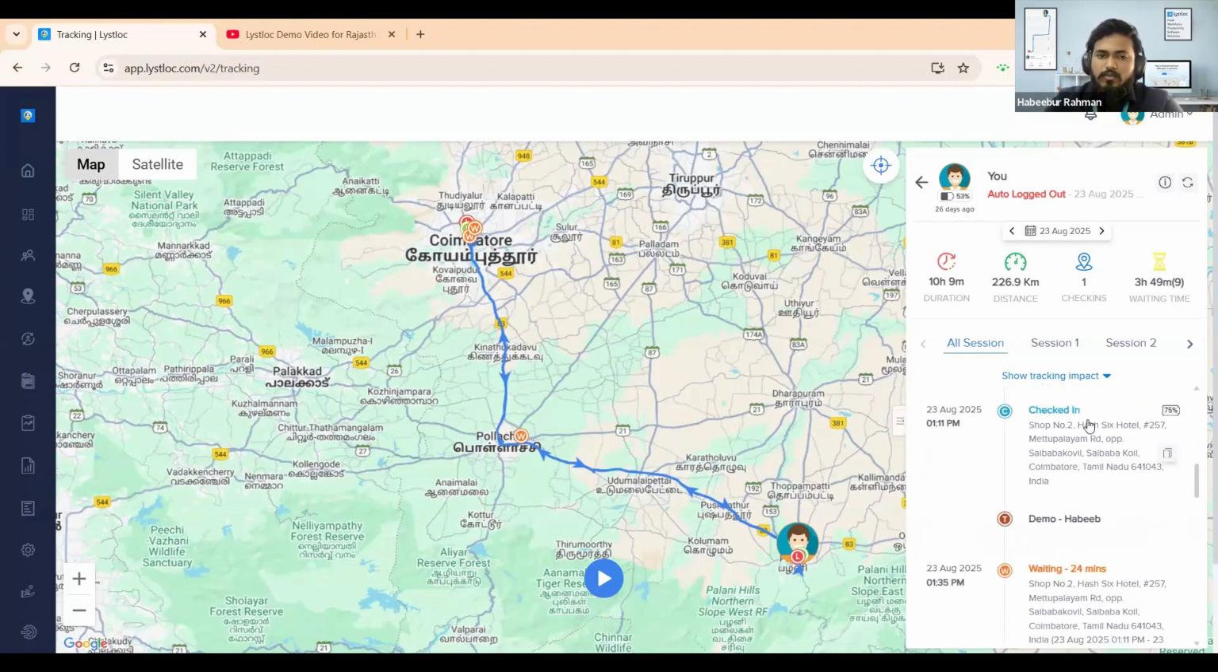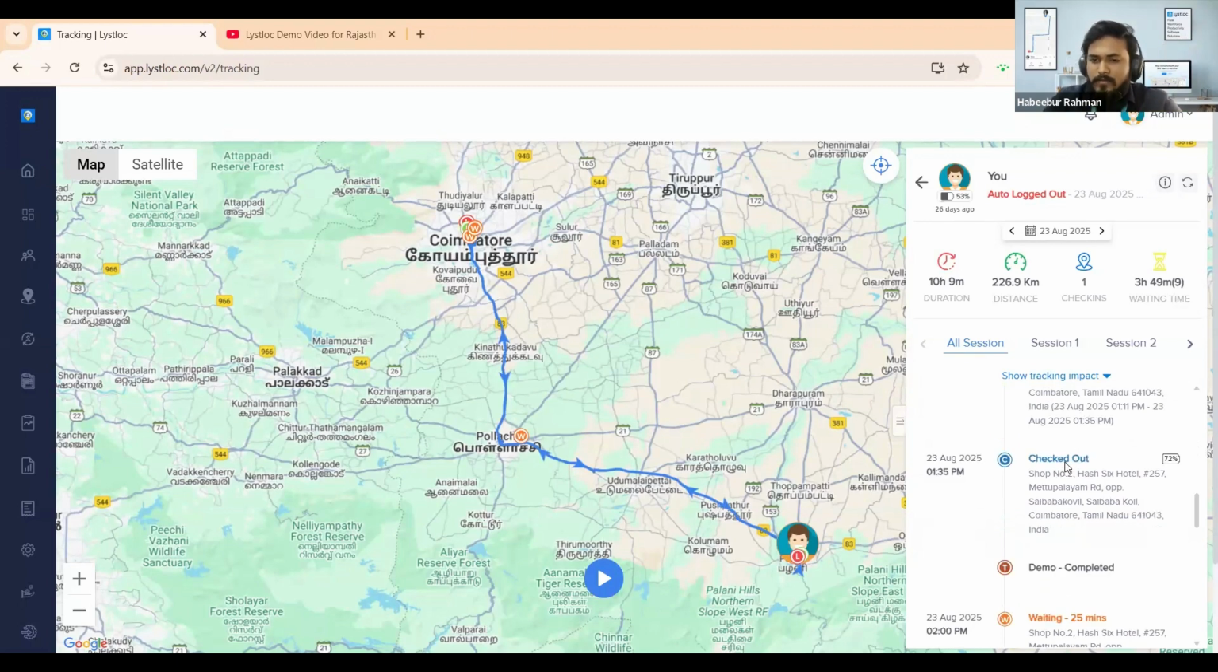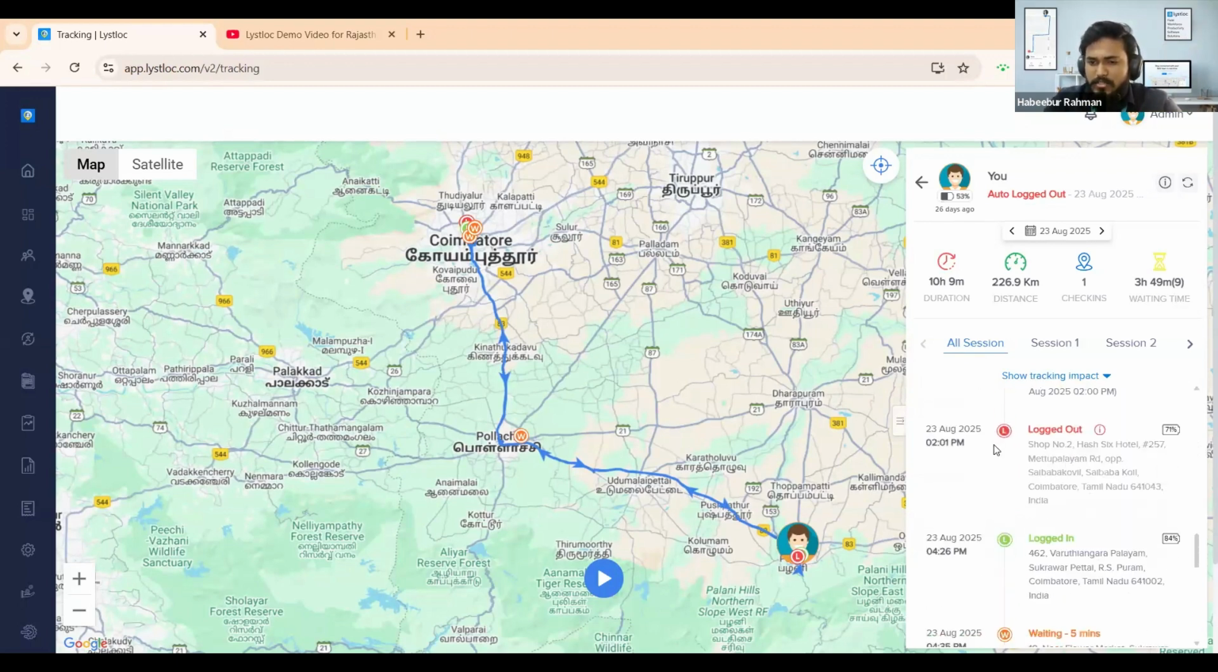Check-in is basically done when a user visits a customer's place. Once the customer meeting has been completed and the required work is done, he will do a checkout. You can see these options here with the time and the battery percentage. And here you can see the total distance covered, the working hours, and the total waiting time.